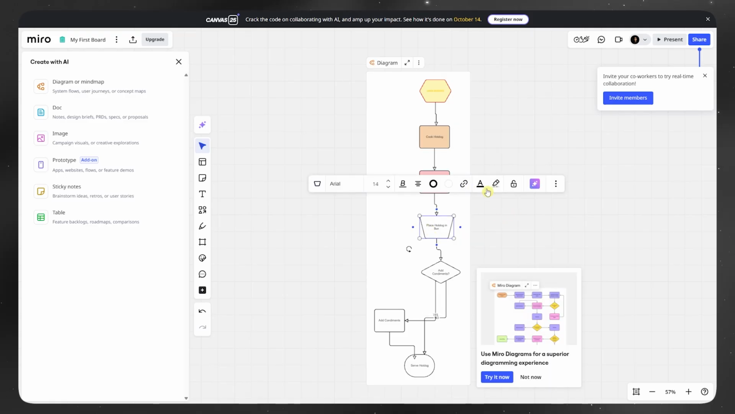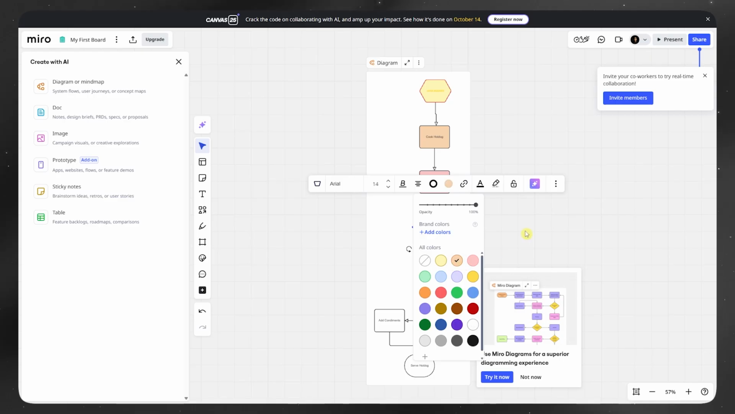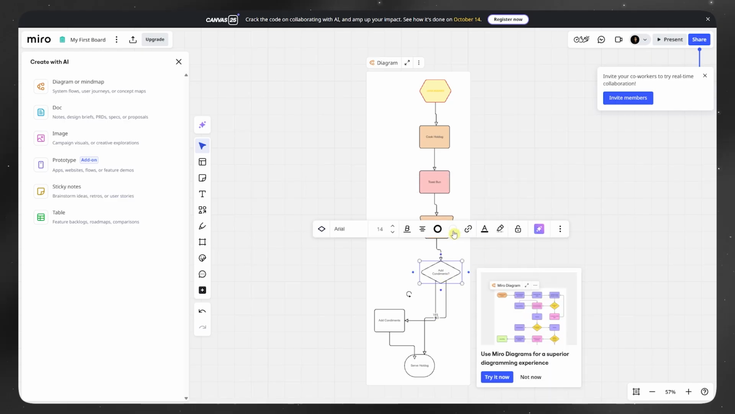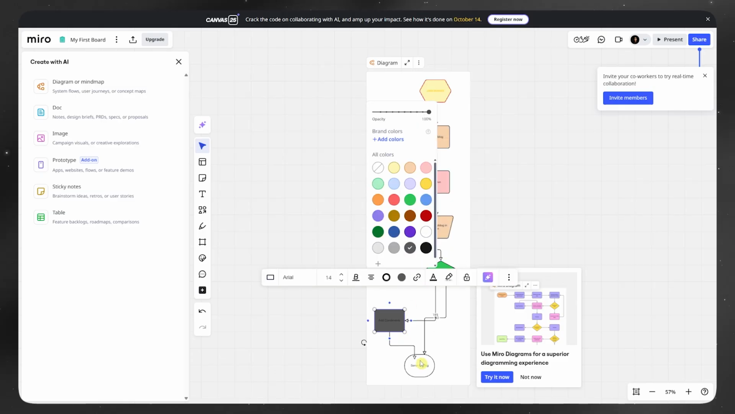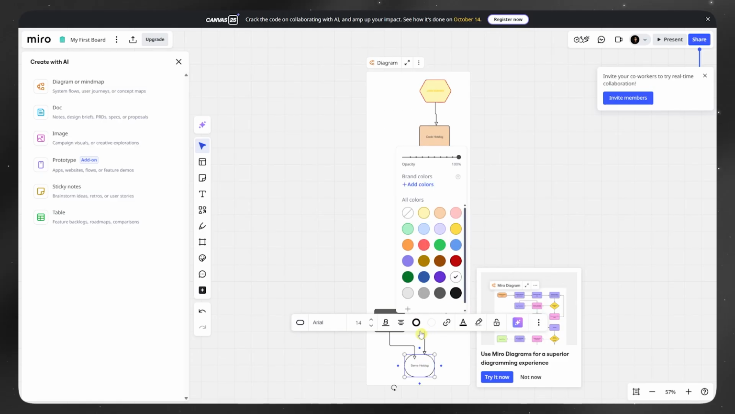And yeah, this is basically it on how you'd be able to make your own flowchart right here by using AI to jumpstart your creation. Or you could also go for creating from scratch. So you would want to do it like this.